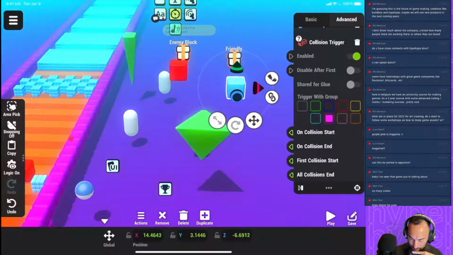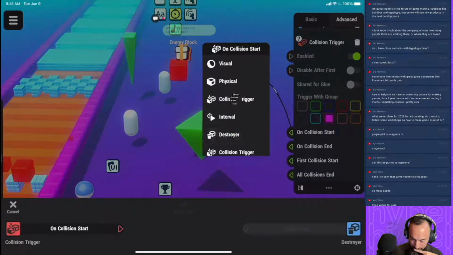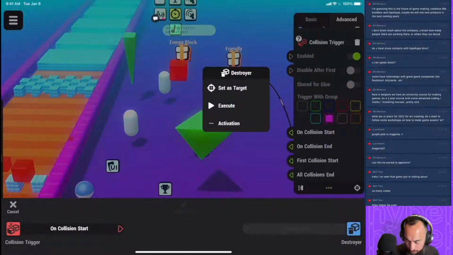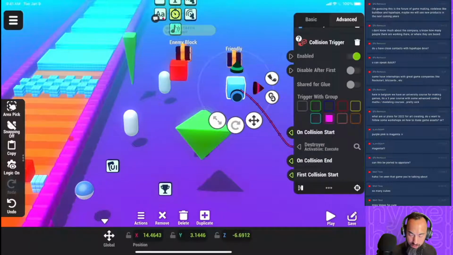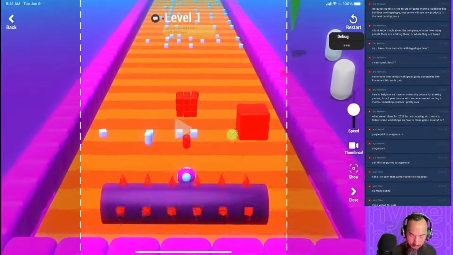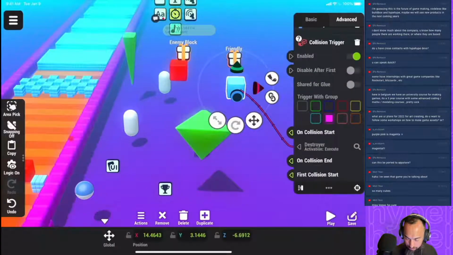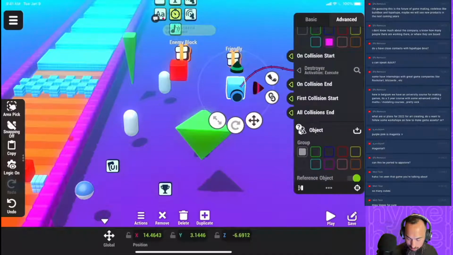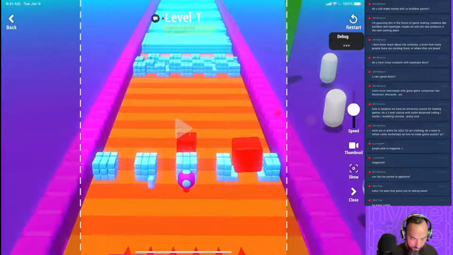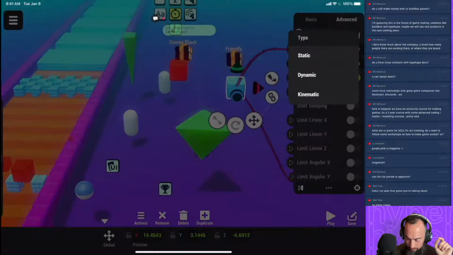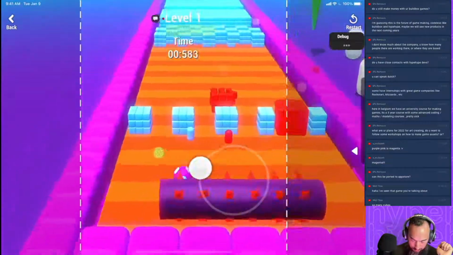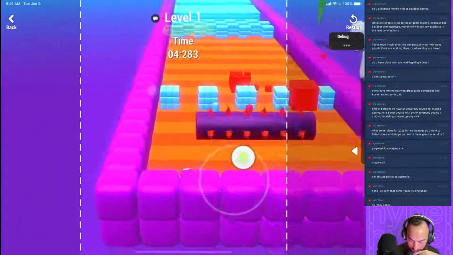Magenta. Collision with magenta. Destroy self. Set as target. So I get confused about this. Does it set the other object as target, or does it set itself as target? I think it sets the other object as target. Oh yeah, you know what? And the object itself is magenta. There we go. Yeah, no, so that's not working. Oh, you know what it is? Here we go. Static or kinematic? Static. Let's see if it destroys.